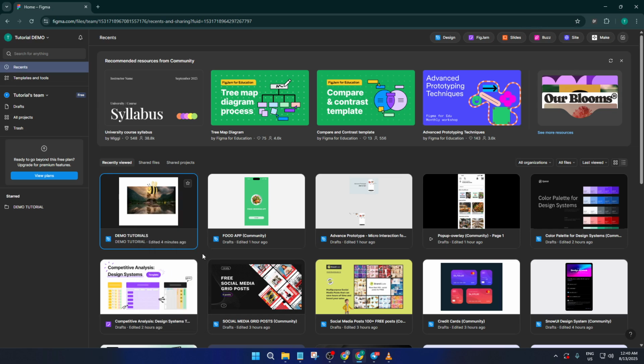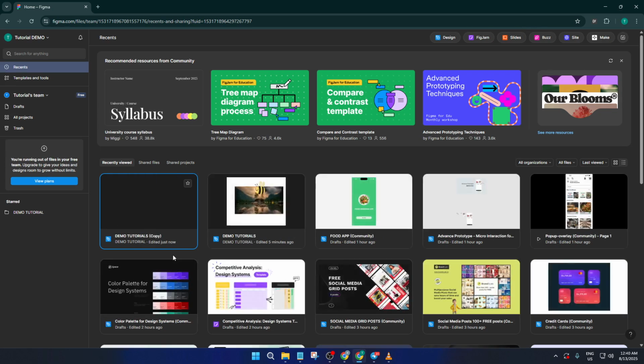At this point, Figma immediately creates a copy of your file. You might notice a new file appearing in your dashboard, usually with Copy or Duplicate tagged onto the file name. That's your duplicated file. It's a complete clone of the original. All your pages, frames, components, and even your version history get copied over. This is super useful if you're collaborating or if you want to experiment without worrying about losing your main progress.